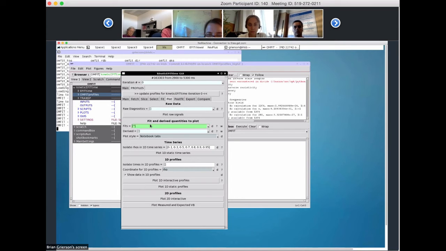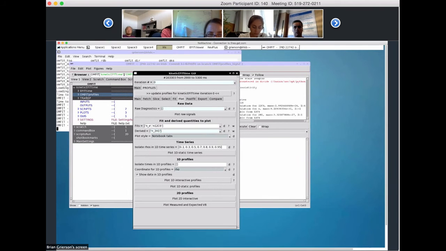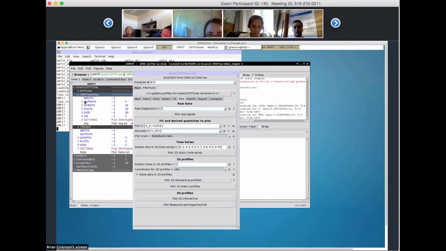So I can plot any set of quantities that I want to plot here, any N12C6, which is the carbon density, and any derived quantity, N2H1, which is the density of the background plasma. And if you look under OMFIT profiles, I'll just look at the tree here.